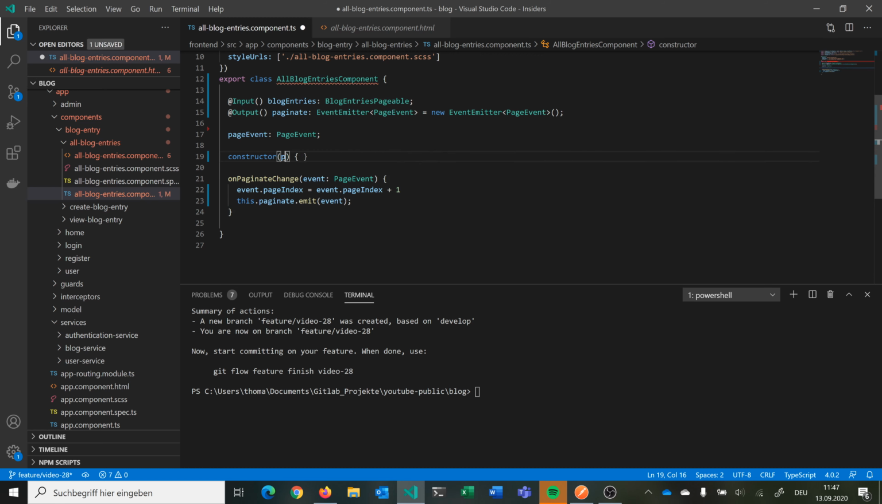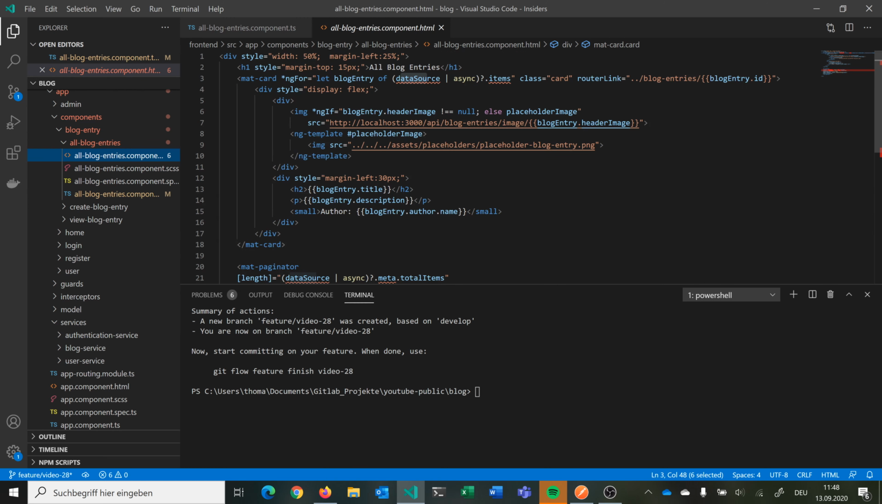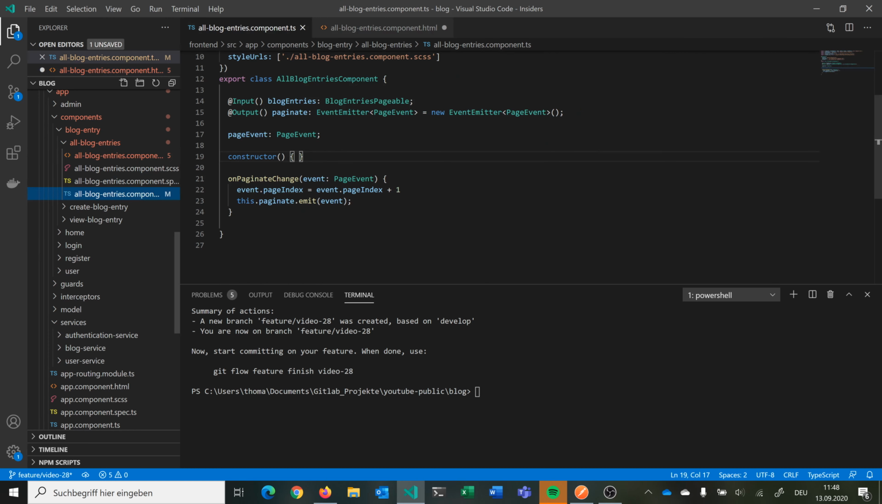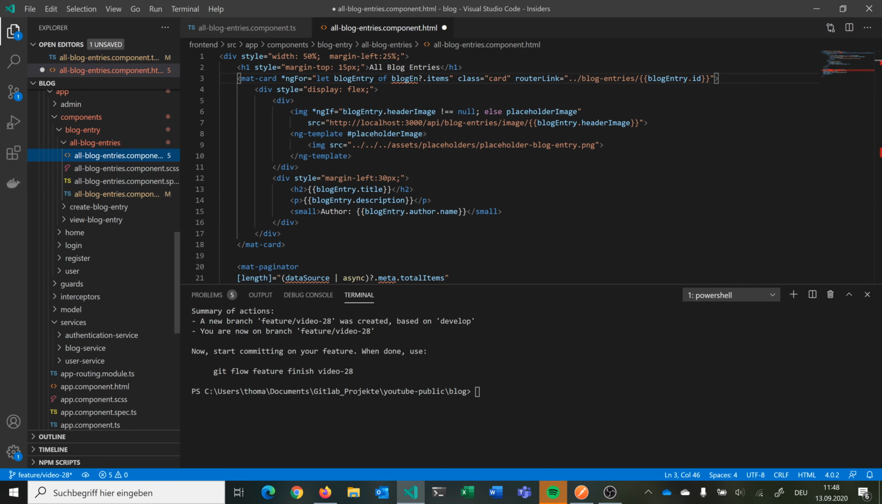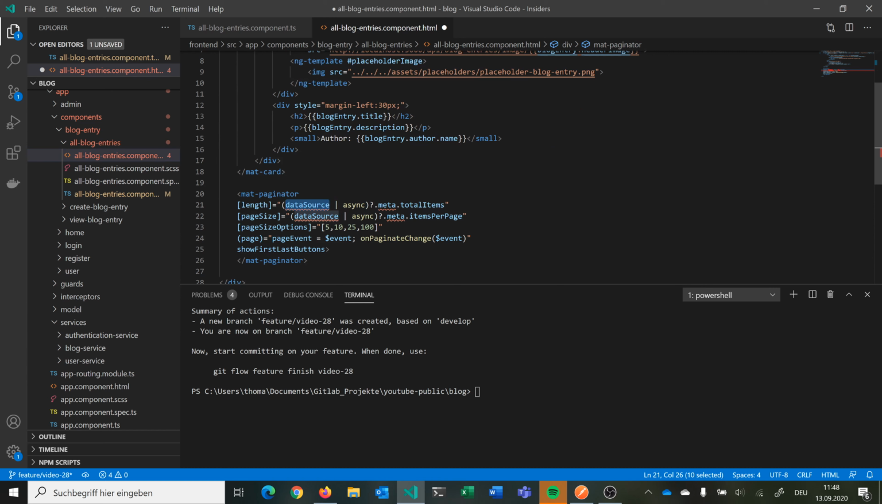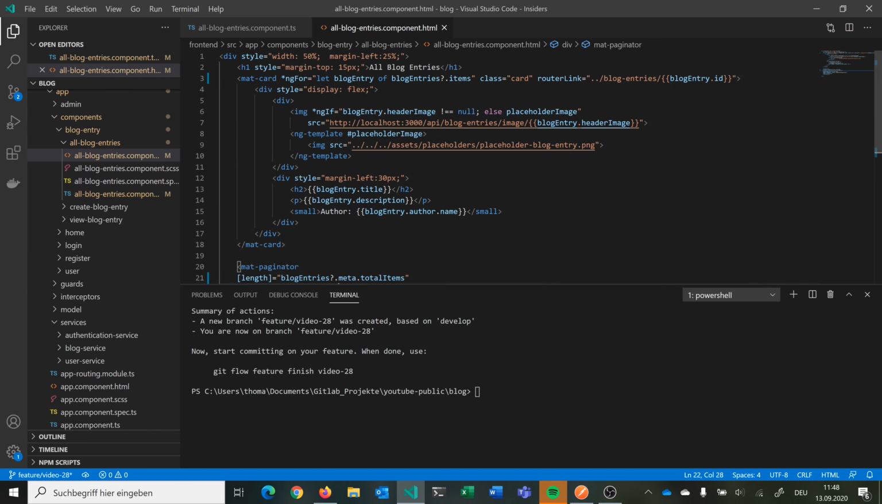And we can also remove this from the constructor, because this is all happening in our parent component now. And then we are not binding to the data source anymore, but we can go directly against our blog entries. Let's see, how did we name it? Blog entries. And this is not async anymore, because the value is already there when we visit the component, so there is no async value needed.